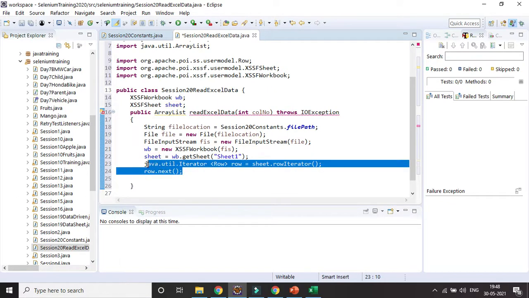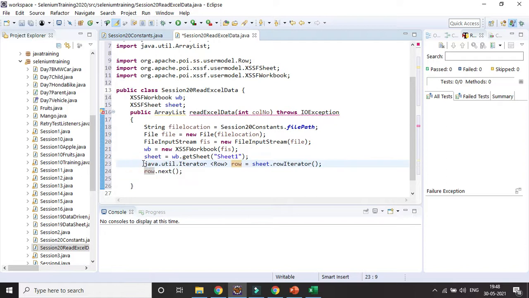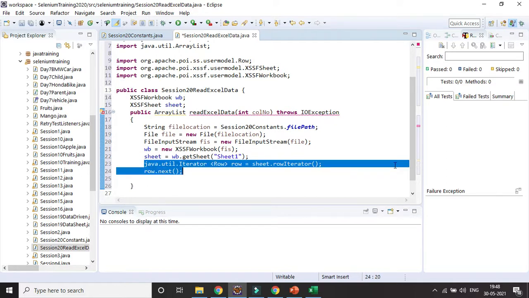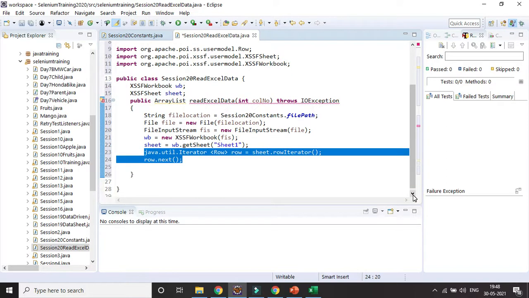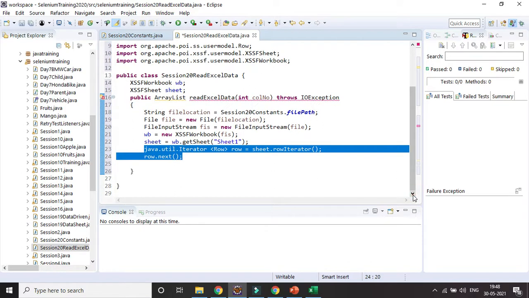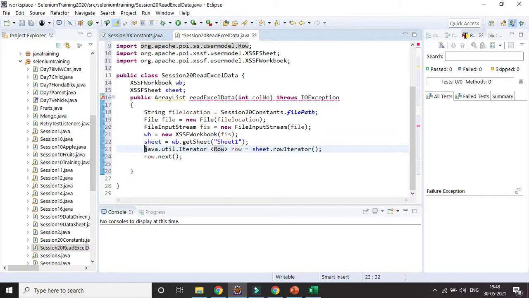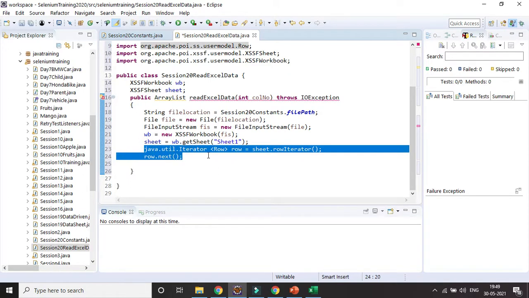In case you are not familiar, you can go through the iterator operator. I think maybe I already covered it in some of the loop sessions. In the ArrayList session also I covered the iterator operator, how to iterate an ArrayList. In case it is not there, you can see. I have just written new, but I am simply using the iterator operator.